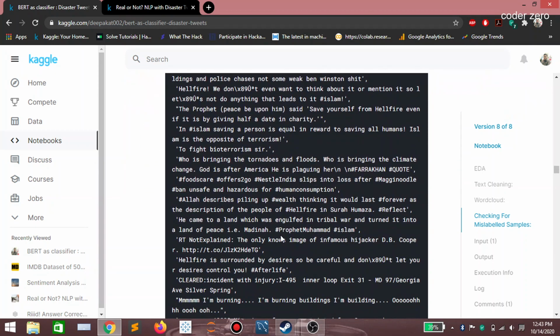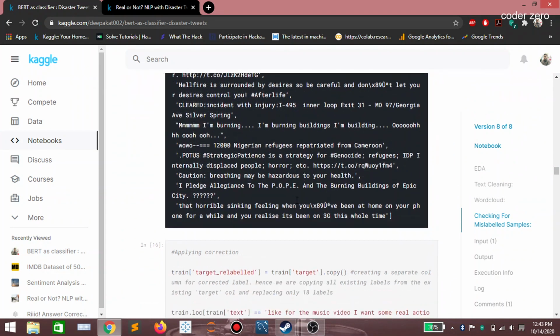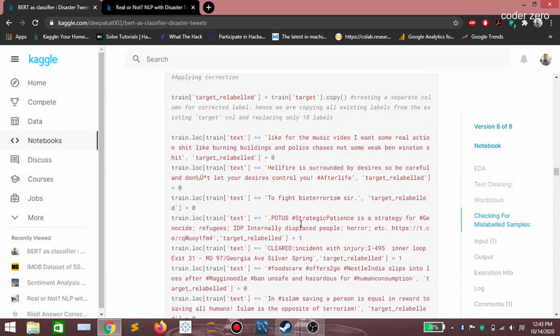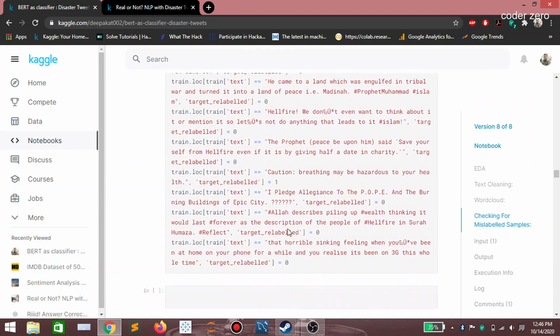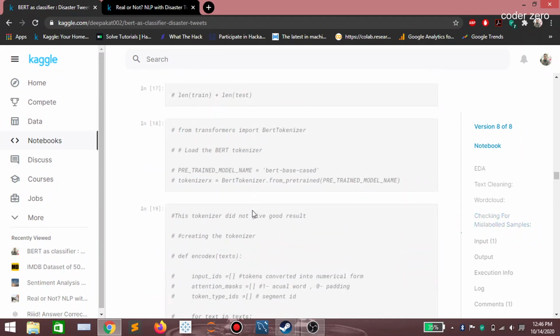Now we have found these tweets have multiple labels. So we are correcting those tweets here manually. You can see we are manually applying 0 here, 0, 1, 1. So after this, we are done with tweet cleaning. Now let's convert the dataset into a format that is understandable by BERT.